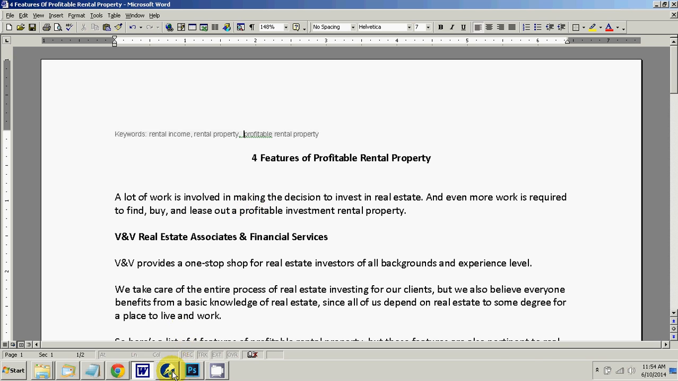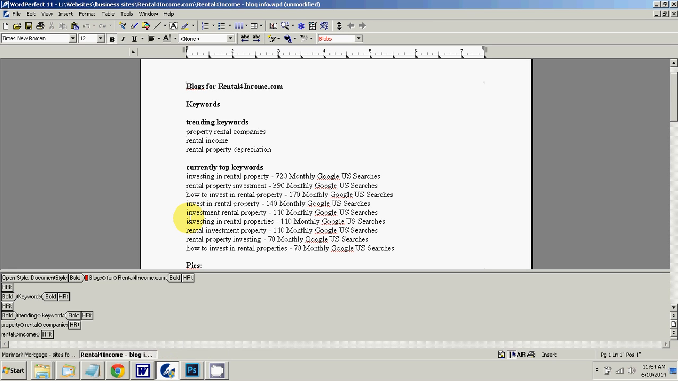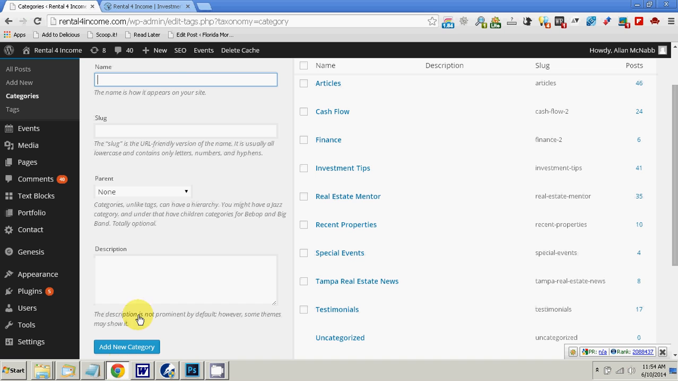So what I'm going to do, I'm going to go over here and look at our list of keywords. I've sent this information already. I'll send it again. But these are the trending keywords, those that are moving up in popularity, and currently the keywords that are at the top. And so we see here rental property, rental property, rental property over and over again. So that's going to be an important category for us.